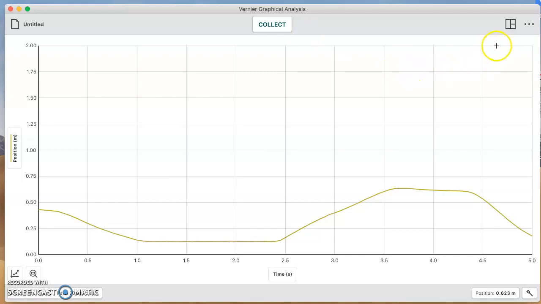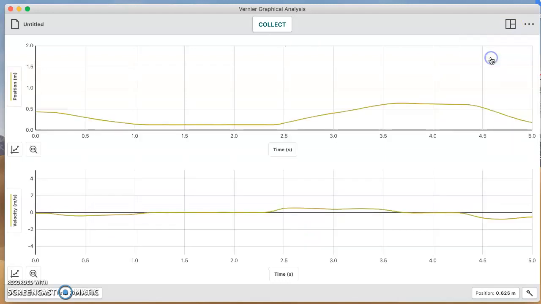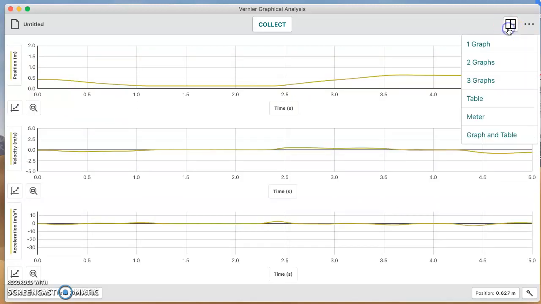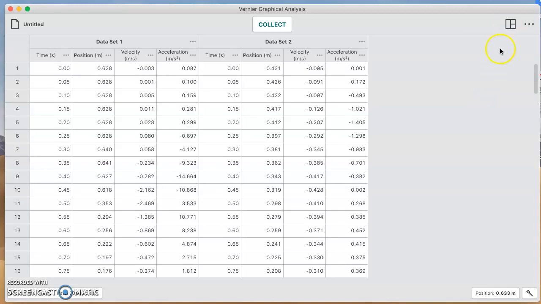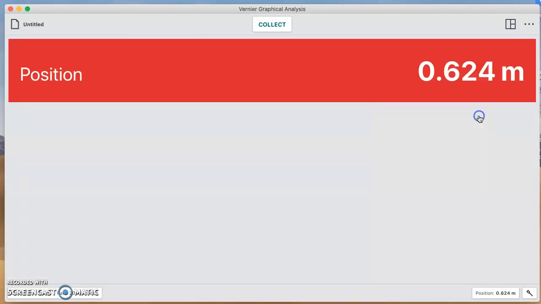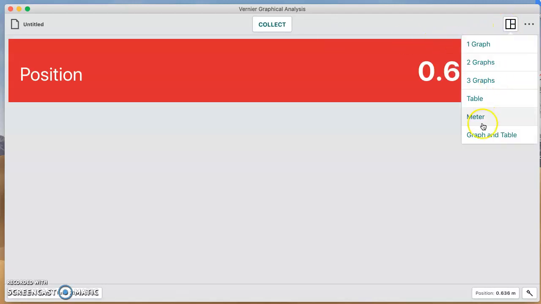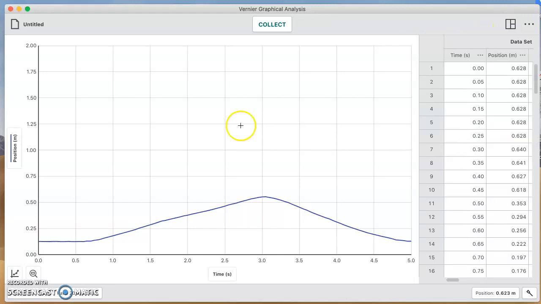Play around with different views, looking at it with one graph, two graphs, or three graphs. You can even select the option for the data table to view that. The meter option is great because it just detects the distance from the motion sensor. So just move an object away from it. It's moving away further and further, then move it towards. Position's getting closer to zero. And you can select graph and table finally, where you get the position time graph with the data table of position and time, your x and y coordinates.